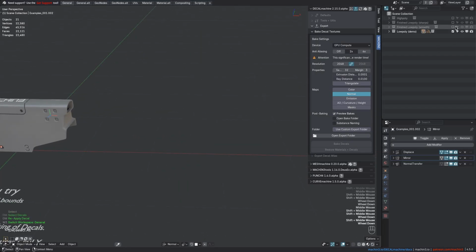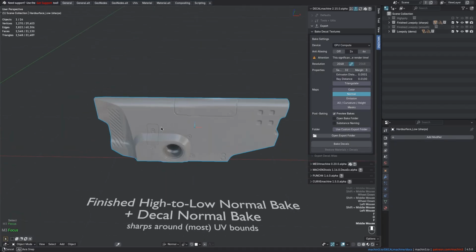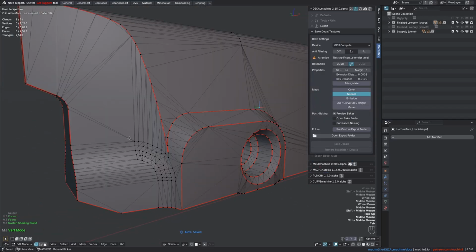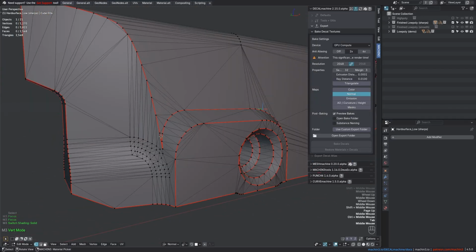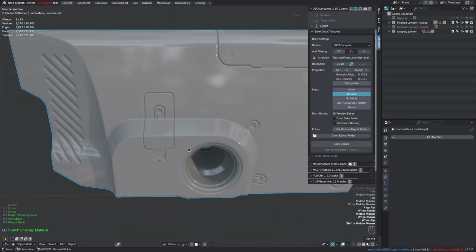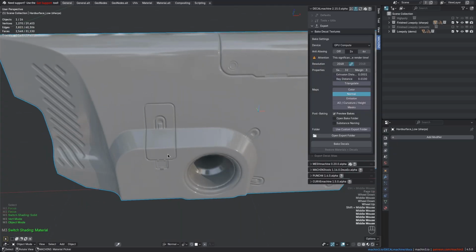And while I don't want to turn this into a tutorial about high-to-low poly baking, I have decided to include some examples that you can look at and study. For instance, if you take a look at this example over here now, it's the same low-poly mesh as before, and also has sharps set up. But it also has a high-poly normal bake, and it is mixing it with a decal bake, right?